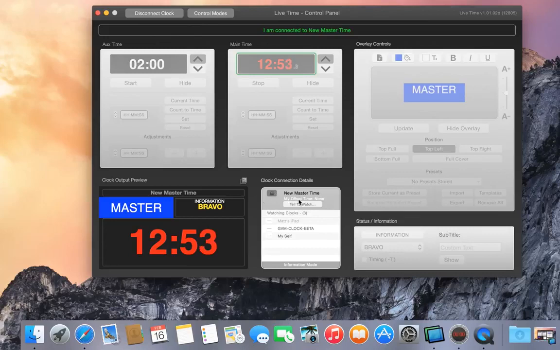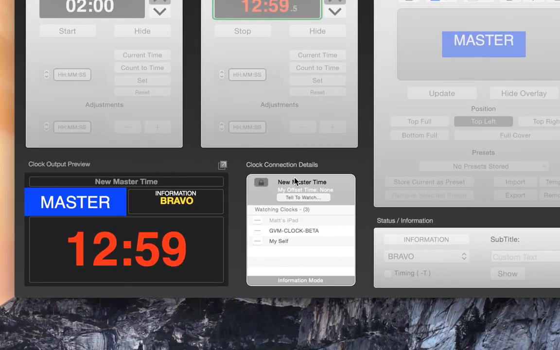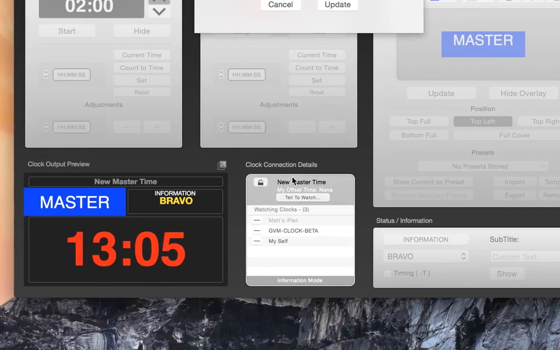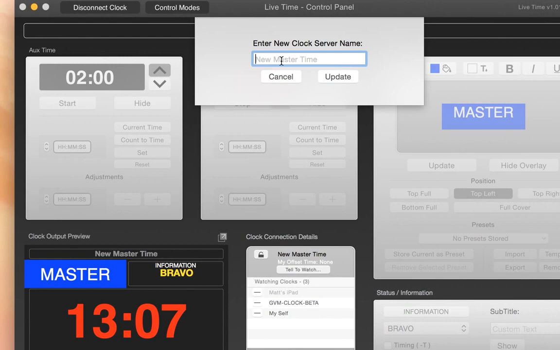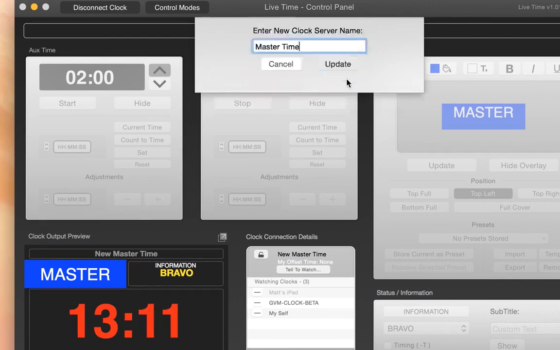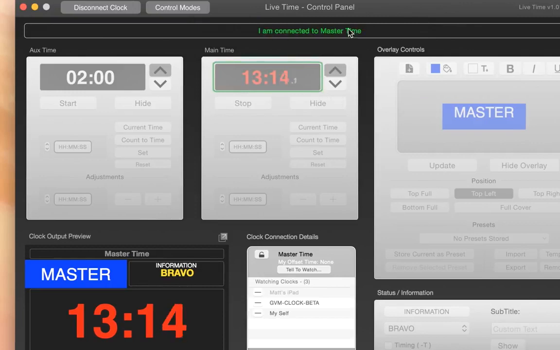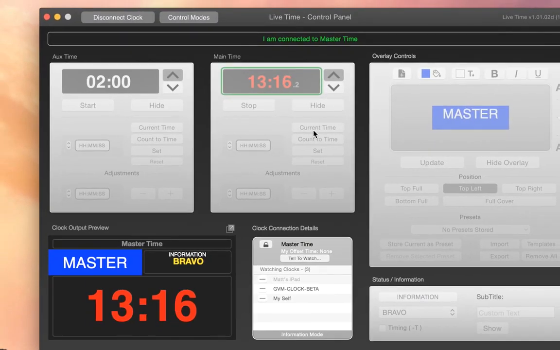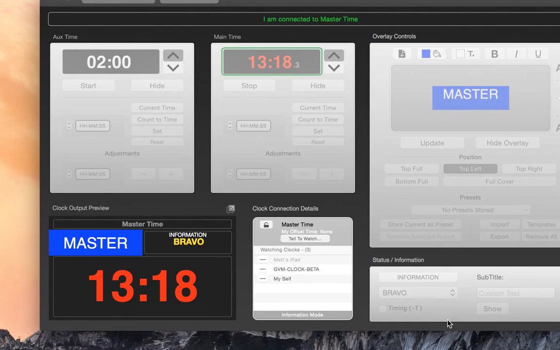So this is a way for you to be able to make a lot of changes on the actual clock server you're connected to without actually having to go physically to that clock computer. Let's rename it back. Unlock the panel, push the name, let's zoom back up here and go back to master time. And now, as you can see, when I press update, I'm now connected back. The name has been updated to master time, to which I'm connected.